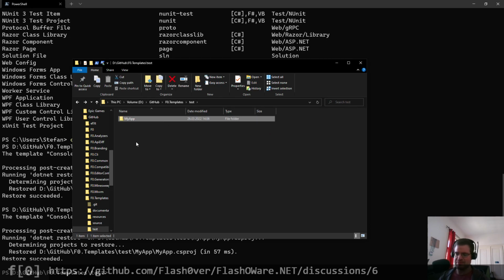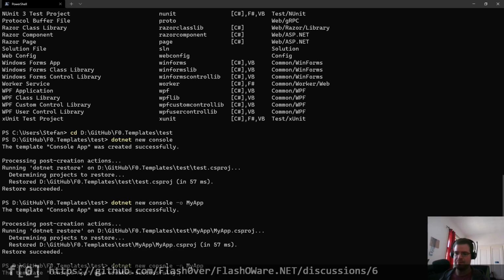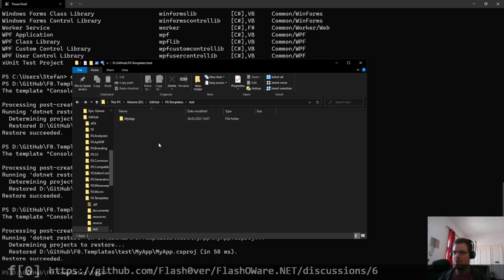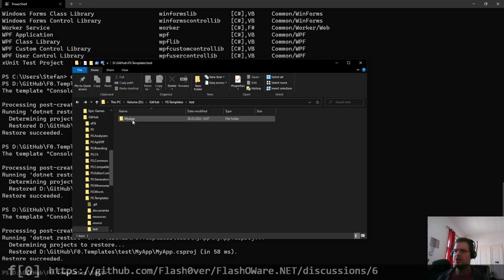So with the -o or --output, we create it in a folder. If I don't want to create the folder, I can, instead of -o, which is a shorthand for --output, say --name, or in short just -n. Oh, it still creates the folder. Okay. I thought that would work, I guess that's my misunderstanding. So we have the folder my app, and here we have the my app .csproj with a Program.cs.